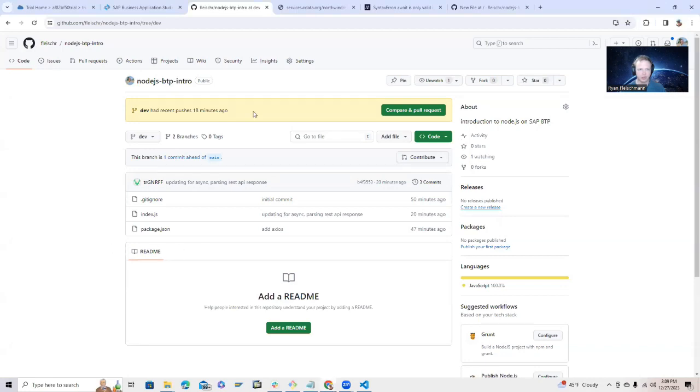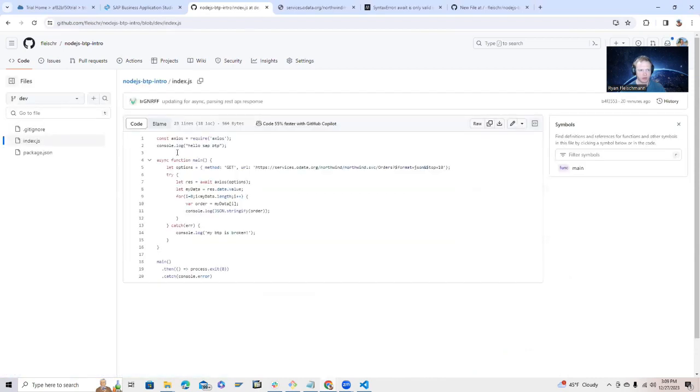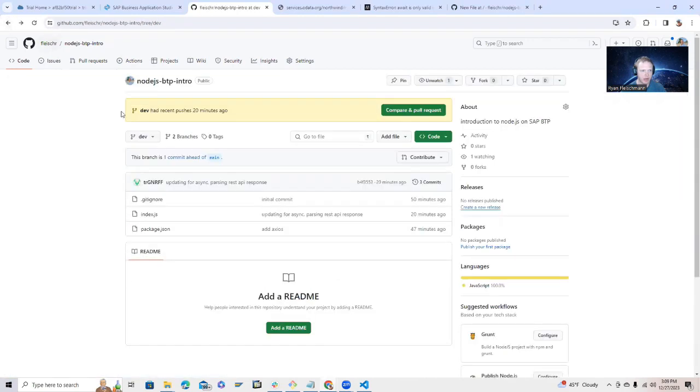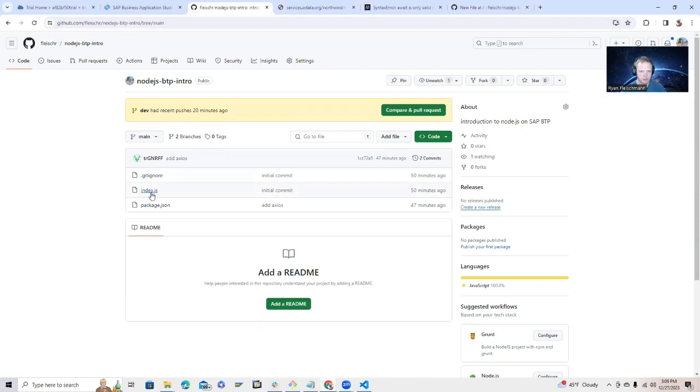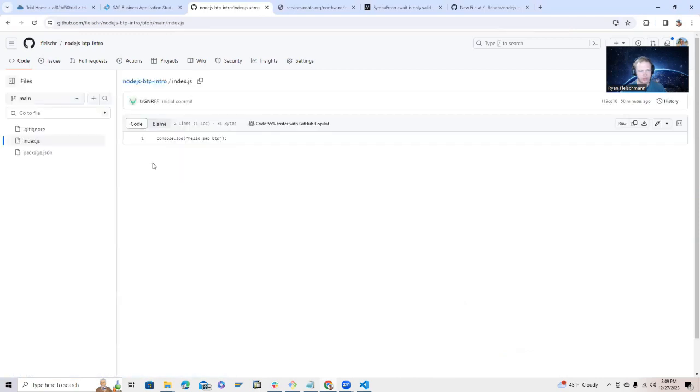And you can see here, a few minutes ago, I pushed that dev branch. And as you know, we have two branches right now. We have a main branch where we had started off just with our... I'm actually looking at the dev branch right now. So this is what we changed for the dev branch. If we go back and we select main, this version of index.js is very different, just that simple console log.